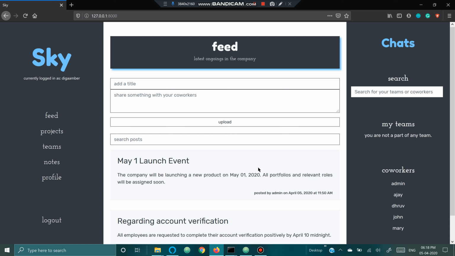Okay, so this is the main screen. I will tell you the basic structure of this website. There are employees, which are the accounts registered on the website. Each employee can post text updates, which will be visible to every other employee, and can also make notes, which will be visible to that employee only. Employees can come together and form teams, and teams can come together and work on projects.